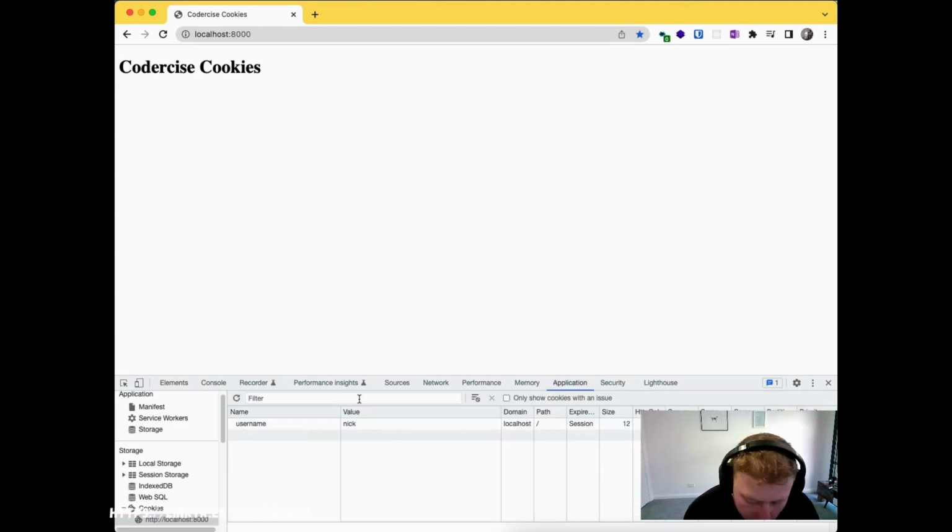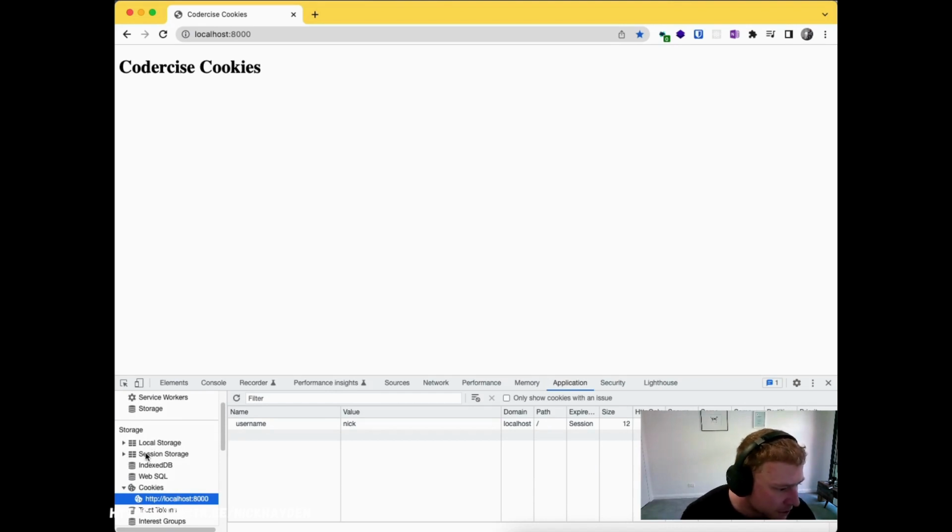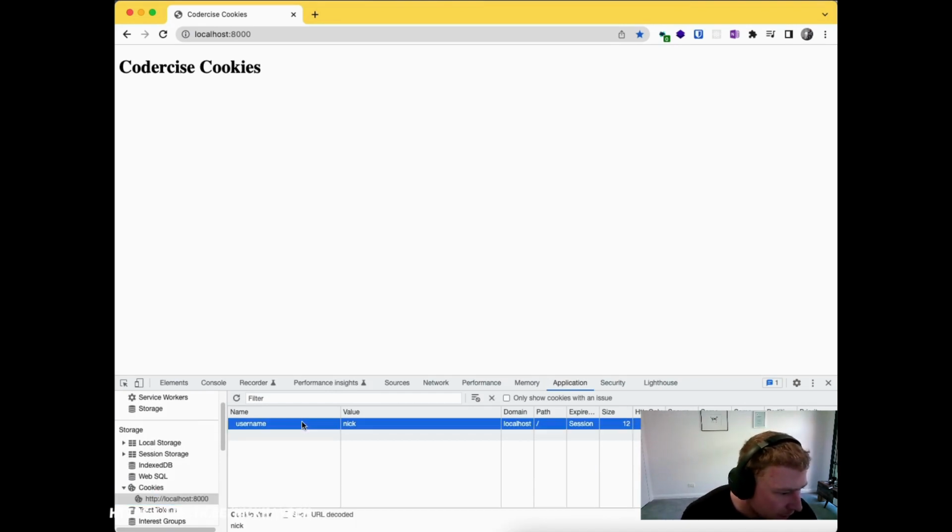If you've run projects in your browser before on localhost, all of those cookies will be stored. But if we're looking here, we've got localhost 8000, we've got cookies on the left-hand side under storage. You've also got local storage and session storage. But today we're looking at cookies, and we've got our username and the value is Nick. The expires is session, so it'll last as long as we keep the browser going. The important bit is we've got a key and a value.